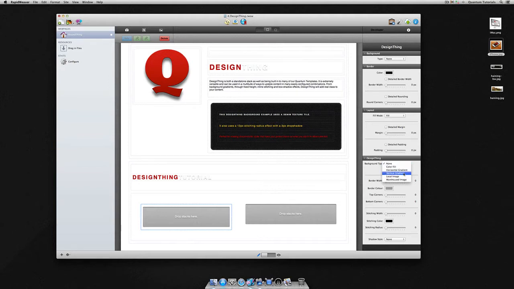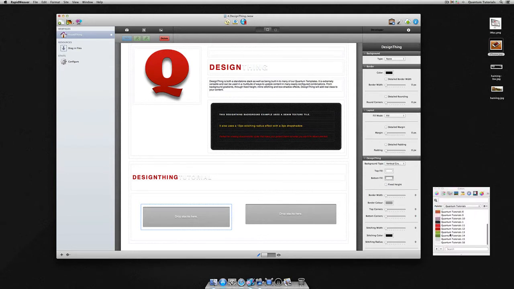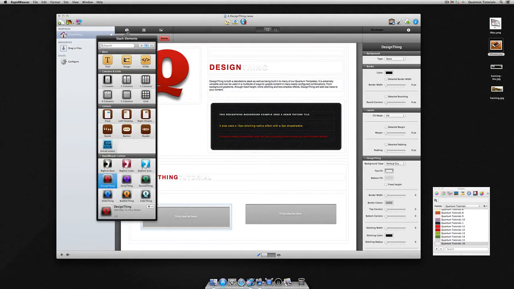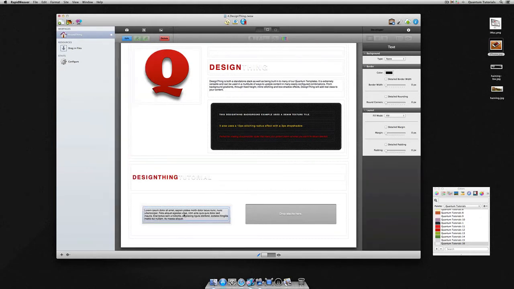For this example, we're going to select vertical gradient and set the bottom fill to a grey and the top fill to a slightly lighter grey. Now we'll drag in a text stack and give it some extra padding and margin.